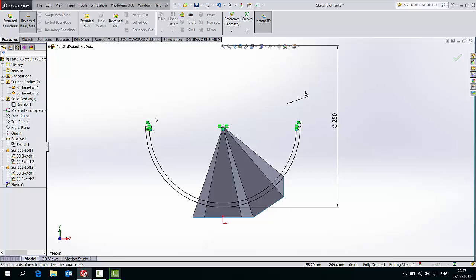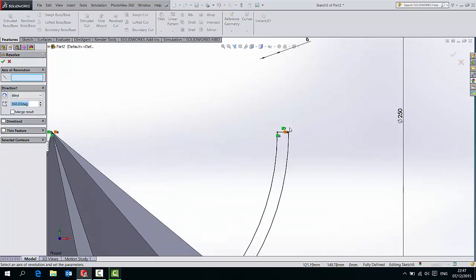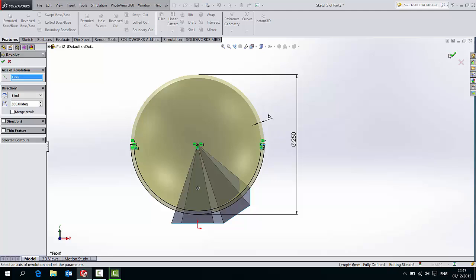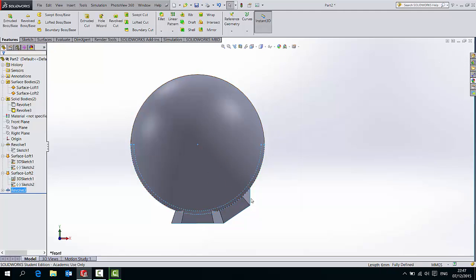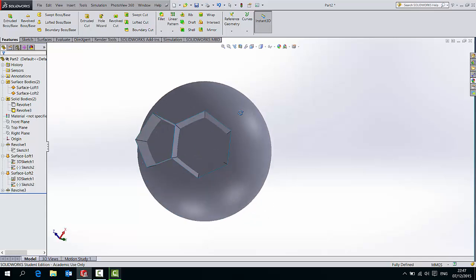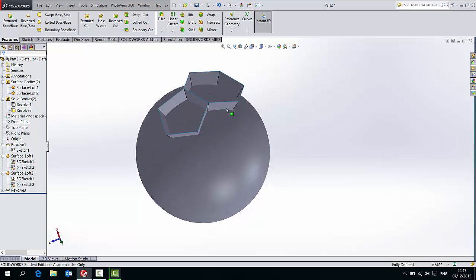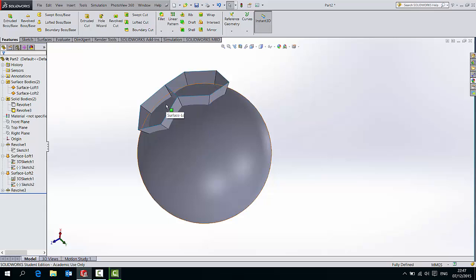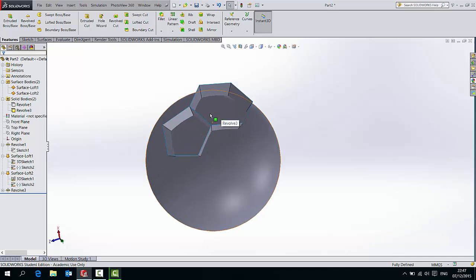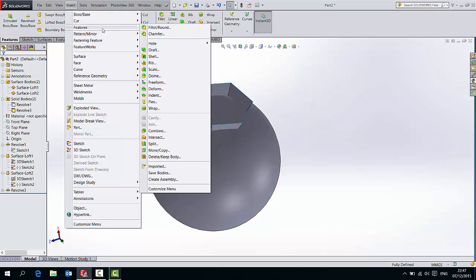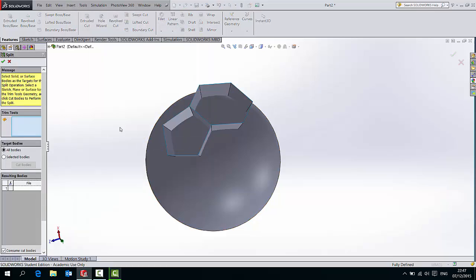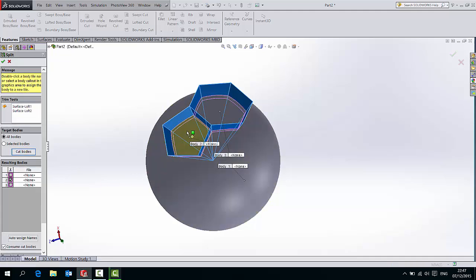So I will go to Revolve Boss Base, zoom in here, and sure enough there we have a hollow sphere, and the hollow sphere is being intersected by these two patches. So we can use those pentagonal and hexagonal surfaces to cut and clip out the little bits of the sphere we need. So if I go to Insert, Features and Split, I want to select both surfaces as my trim tools, select Cut Bodies, and select all three parts, the pentagon, the hexagon and the remainder of the sphere.